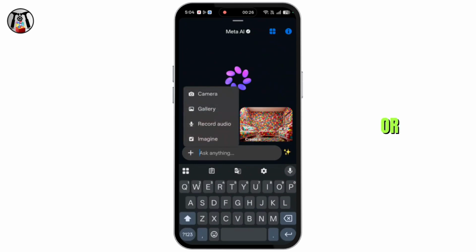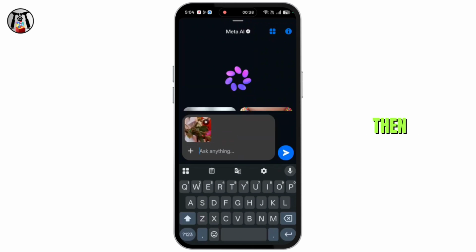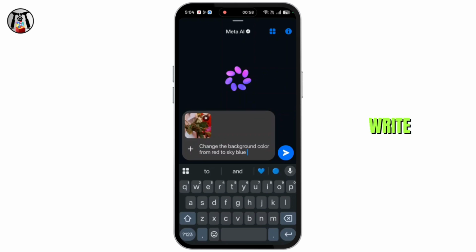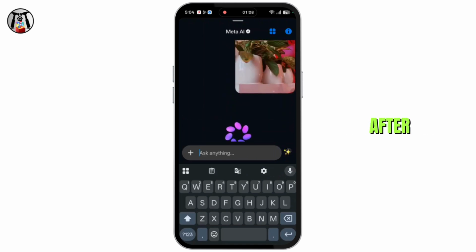Then click on camera or gallery, whichever the one it is. From there, choose a picture. Then write the command. You can write whatever the one it is. For example, change the background color from red to sky blue, or you could even say remove the people from the background, etc. Then send it.